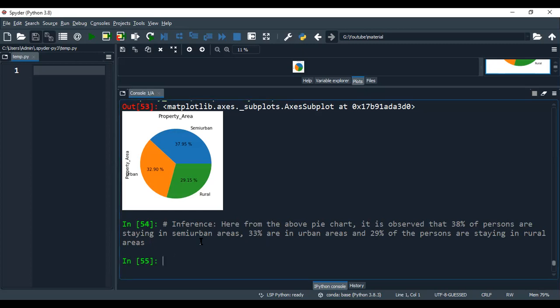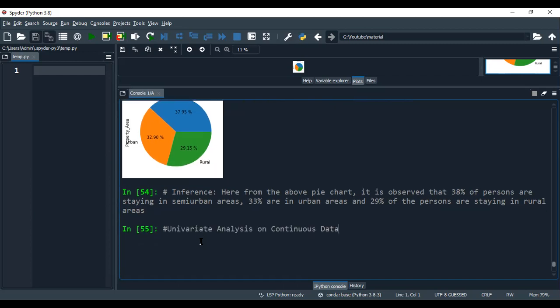So far we have just seen the univariate analysis for categorical type of columns. Now we'll continue with continuous type of columns, univariate analysis on continuous data. In order to know the measures of central tendency and measures of dispersion or spread, we'll use the following command.